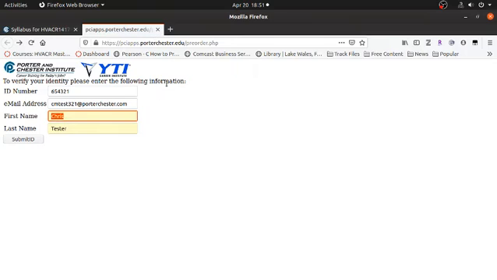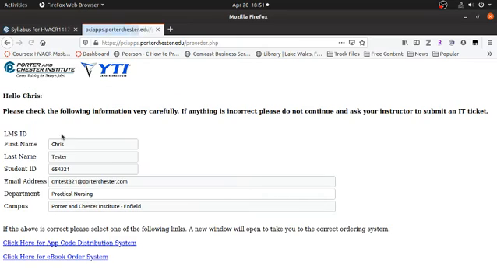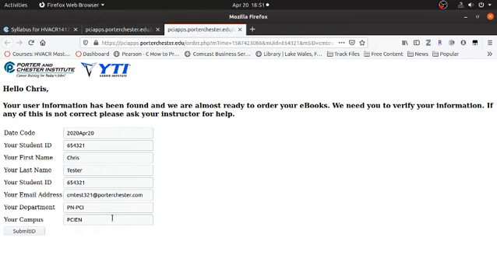Okay, the one thing about your email address, the 3 digits in your school email address will always match the last 3 digits on your school ID number that we use. Okay, once it finds you, your department should say HVAC. Once it finds you, click on the link for the EBook Order system.